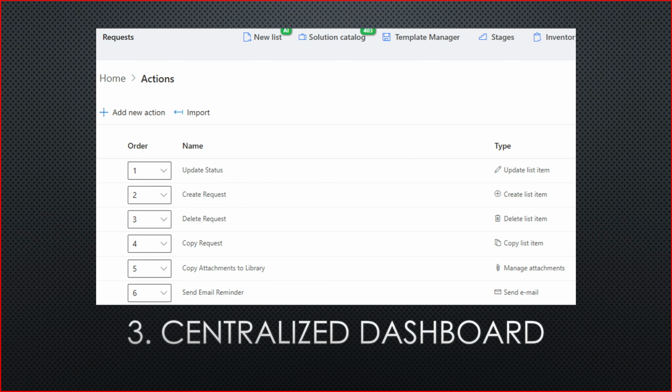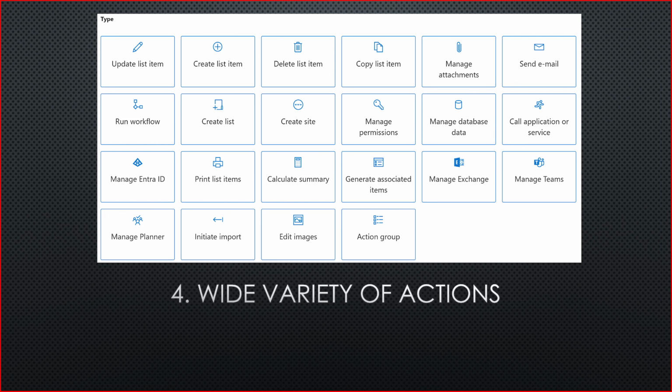We certainly need to have a centralized dashboard where we can see all of the automation as it relates to a form that we're working on. So the dashboard is a key part of your solution.